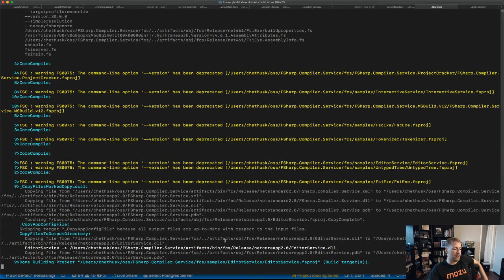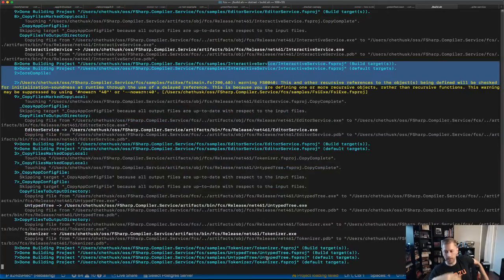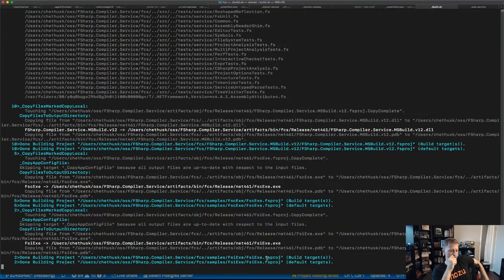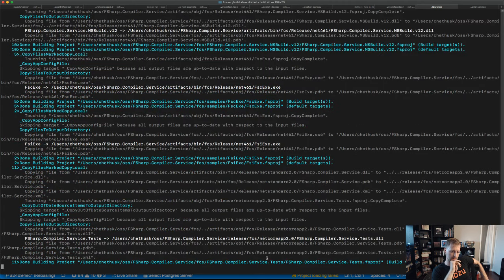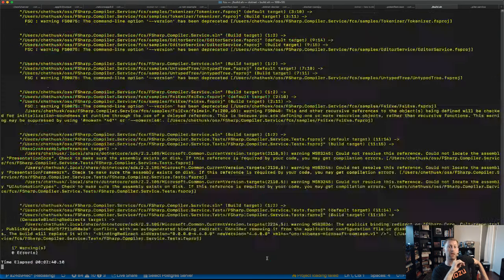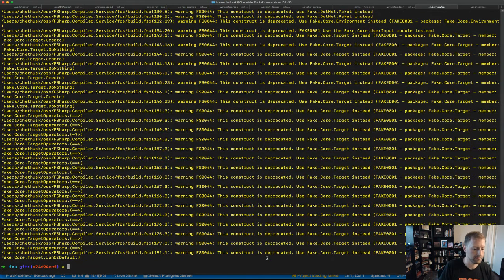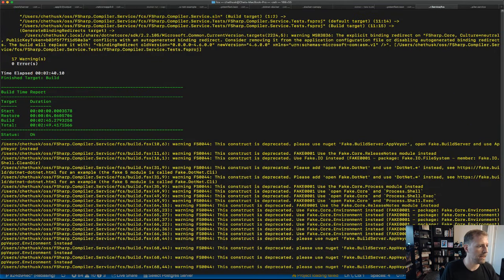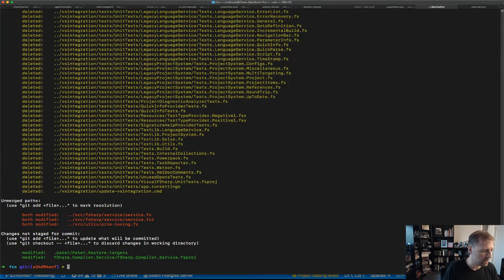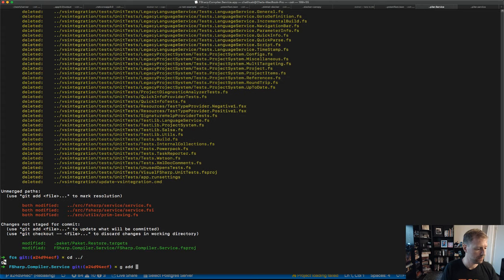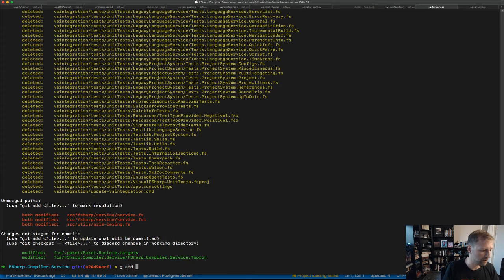All right, this is great because now it's building the samples, which means we're done building the compiler service itself. This means we probably didn't break stuff too badly. Excellent. Okay, so with that, that means we can go ahead and add the 3 source code files that we changed.